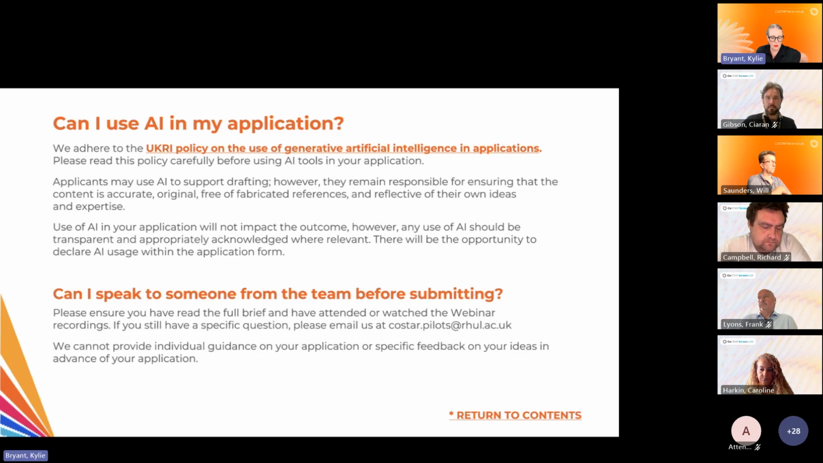And if you use it for editing purposes or something like that, it's not an issue. But we can very generally tell when an application has been fully done by AI and hasn't really looked at the specifics of the core questions.